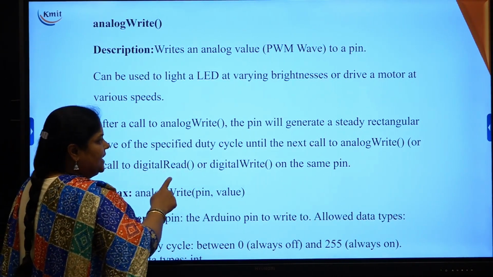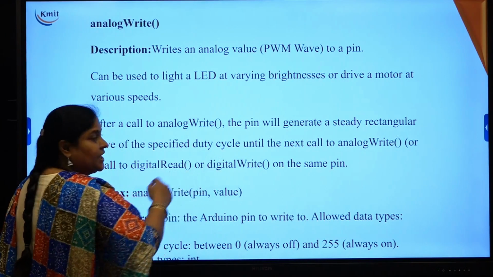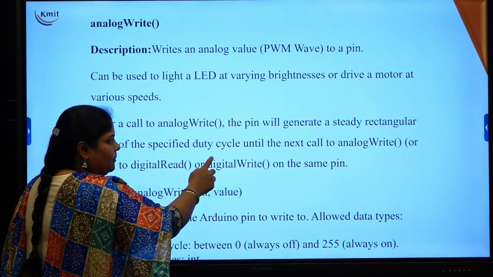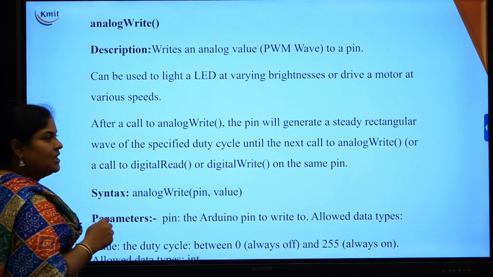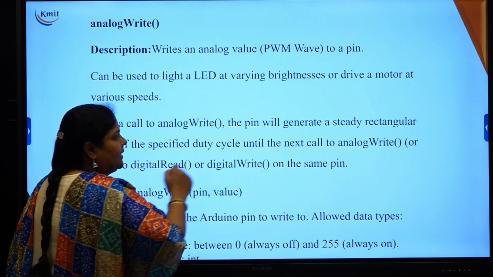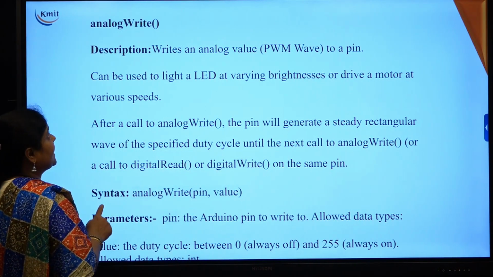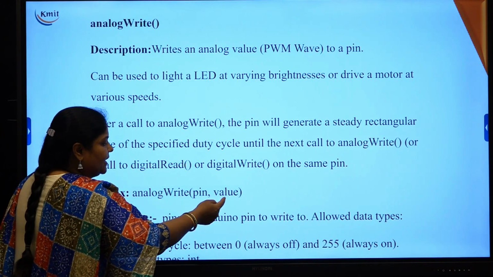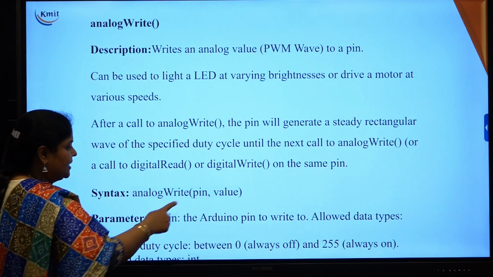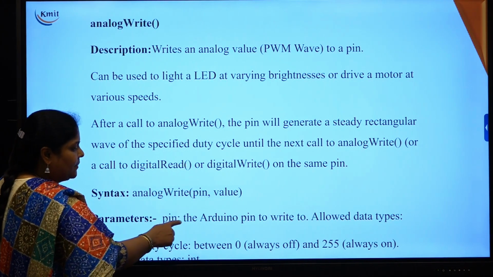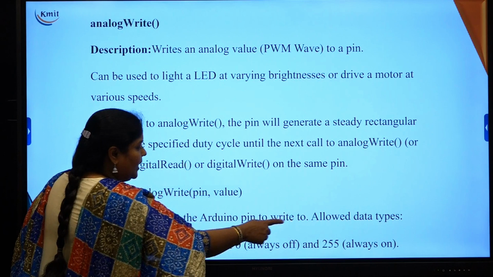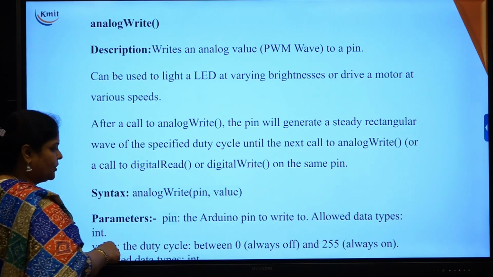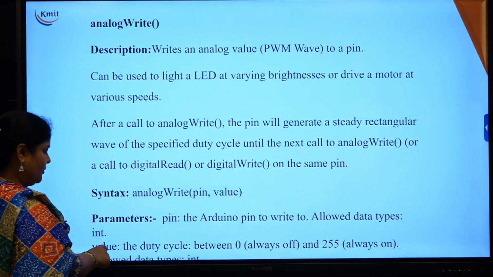The meaning of this is the duty cycle you are generating. It can be 0%, 50%, 75%, or a complete 100%. Depending upon the specified duty cycle, you are going to get a PWM rectangular wave. The syntax for using analogWrite is analogWrite, where we provide the pin number and the value. The pin represents the Arduino pin to write to, and you can use data types like integer or character values. What is the type of the value you are using?